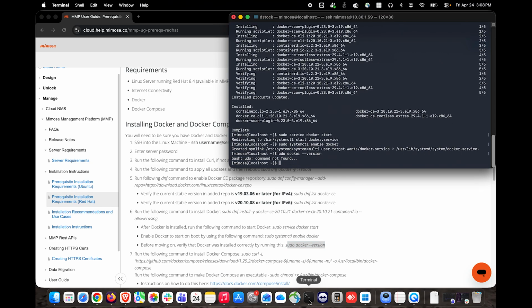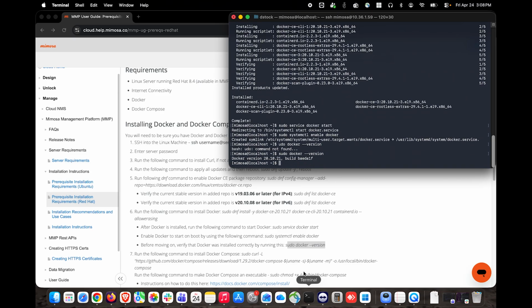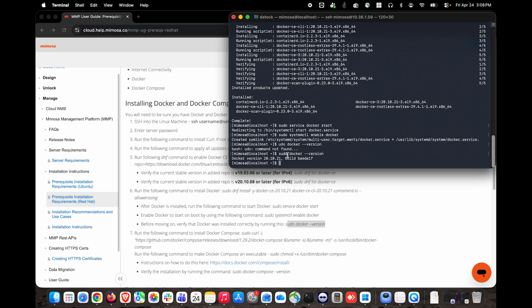Make sure it's installed. Uh-oh. Oh, whoops. I forgot an S there, guys. See? Got to make sure your commands are correct before you do anything. So it's installed 20.10.21. Excellent.